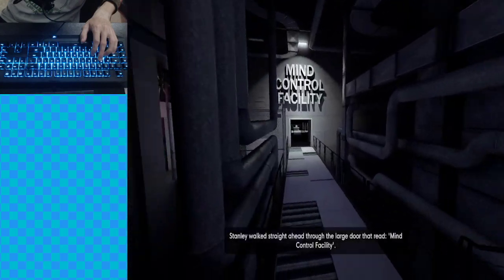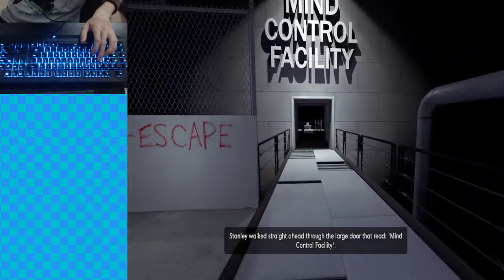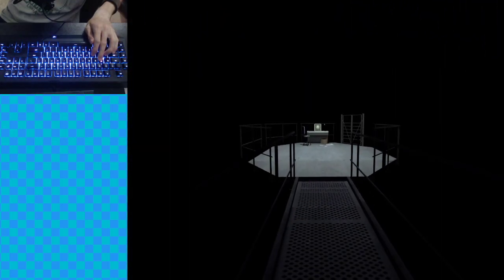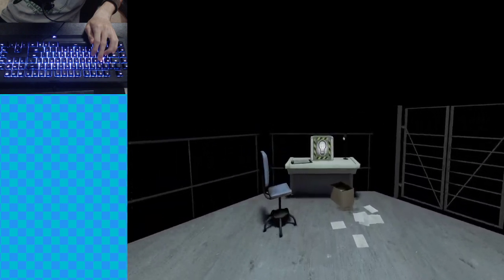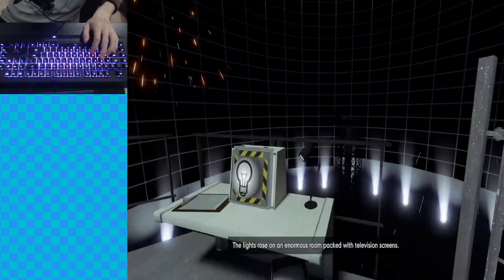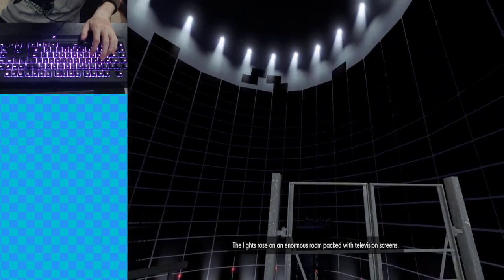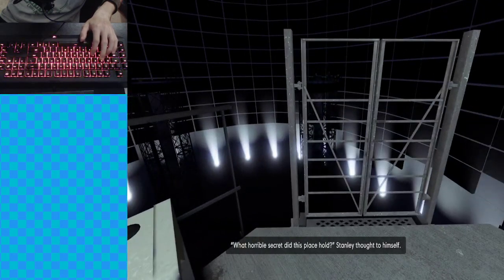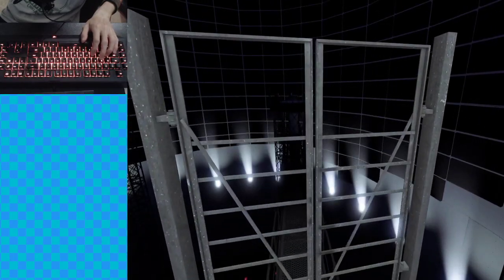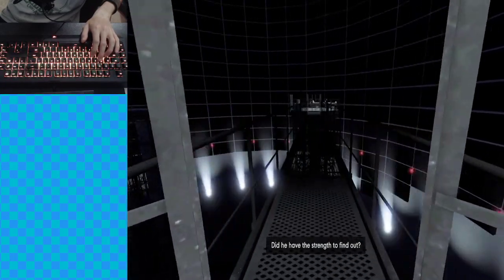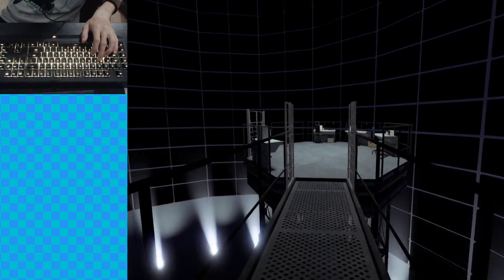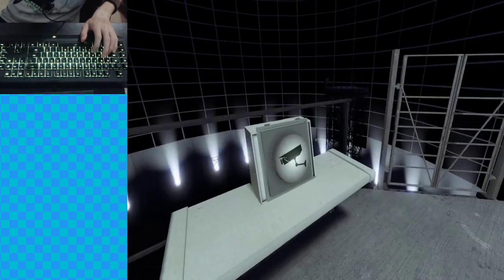Okay, Stanley walked straight ahead through the large door that read Mind Control Facility. Okay, I'm gonna try this again, and we're not gonna go to the third area. The lights rose on an enormous room packed with television screens. What horrible secret did this place hold? Stanley thought to himself. Did he have the strength to find out? Okay. Look, I have the strength, but not in the way you think.